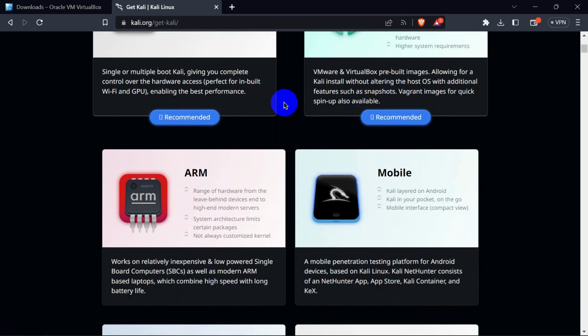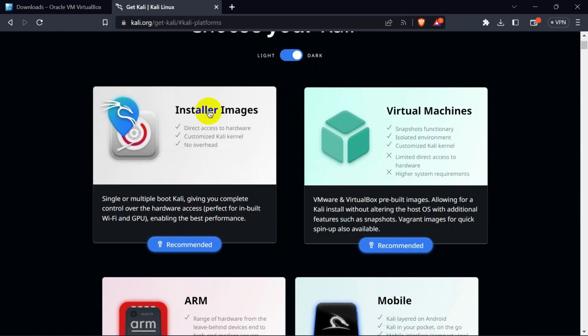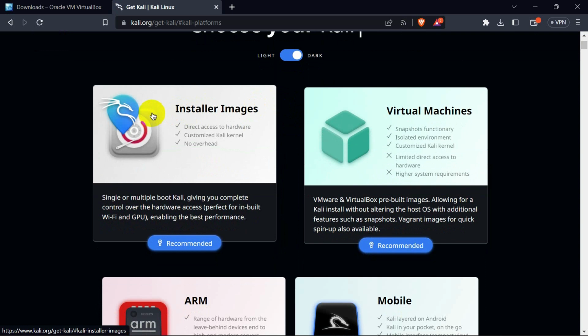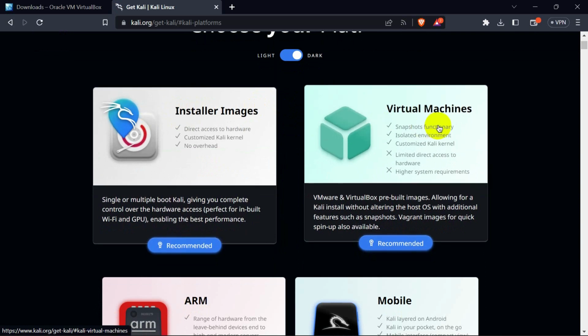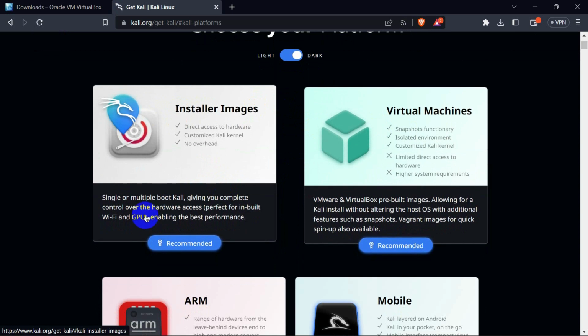So what I'm going to be using for this video is called installer images. This is one I've used and I think it's the best one. The virtual machine one, I don't even understand what's going on there. So this installer images, click on it right here.